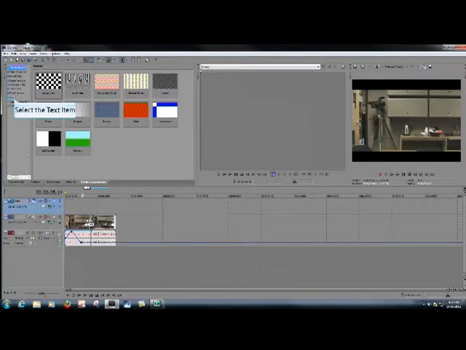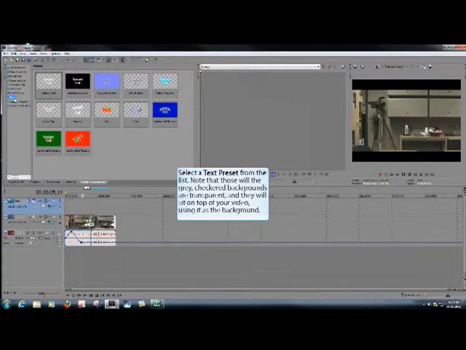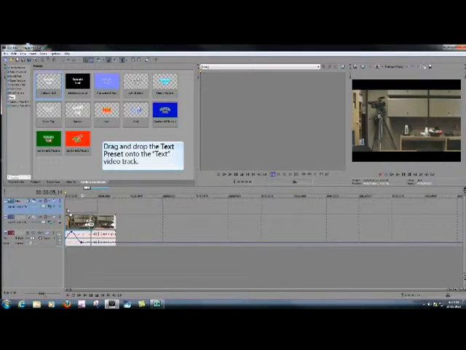Select the Media Generators tab at the top, and then select Text Item. Go ahead and select a text preset from the ones you see. And keep in mind that all of the text media that you see with a checkered background is transparent and only the text will show using these text presets.